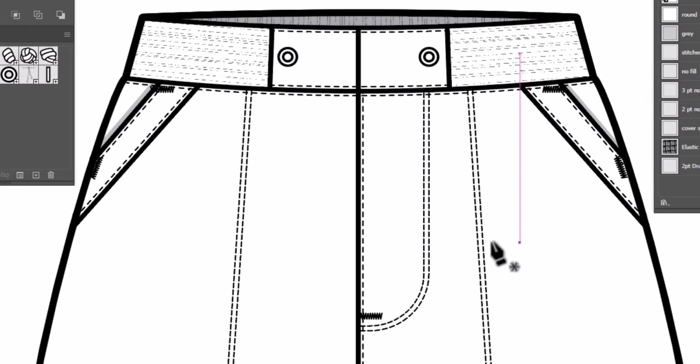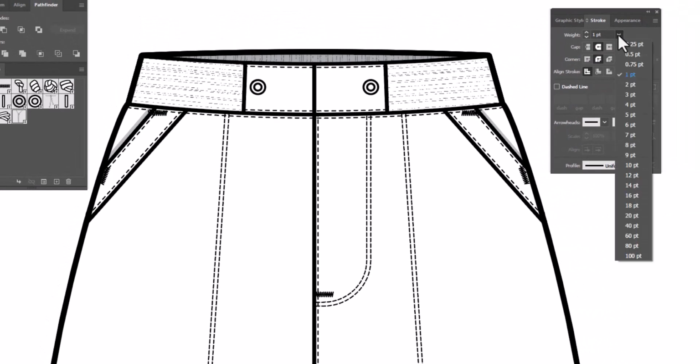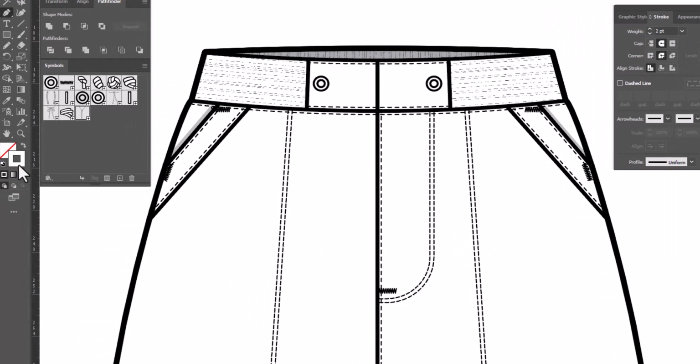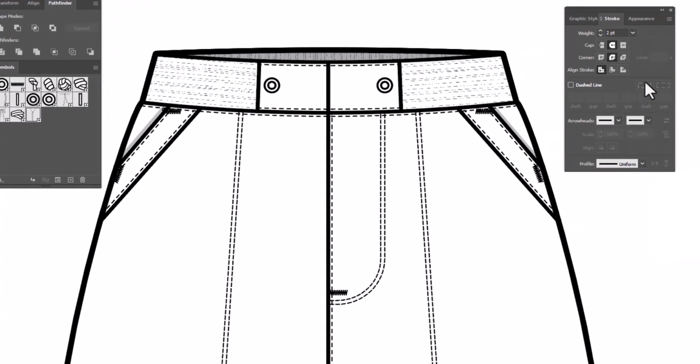This one's going to be a little bit different. So instead of using our graphic style, we're going to go to the stroke panel and we're just going to use a 2-point stroke. And we want that to be black for now so we can see what we're doing, and we don't want a fill on it. So no fill, 2-point black stroke.